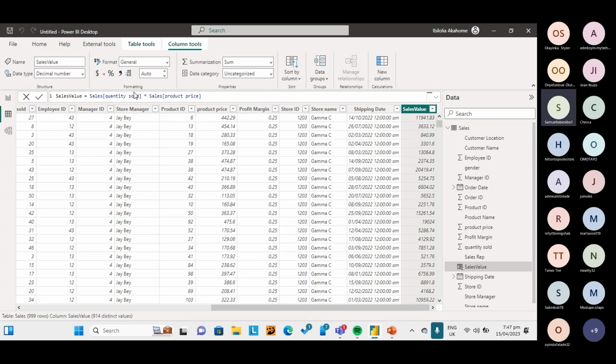So you cannot just write the column names of the two columns that you want to work on. You must reference the table that you're calling that column name from. I could have my quantity sold in my sales table and my product price in a product table. I can combine both to get my sales value by calling the quantity sold from the sales table, multiplied by the product price from the product table.